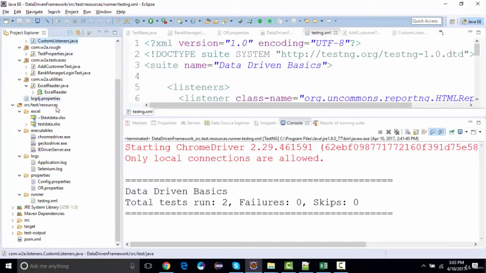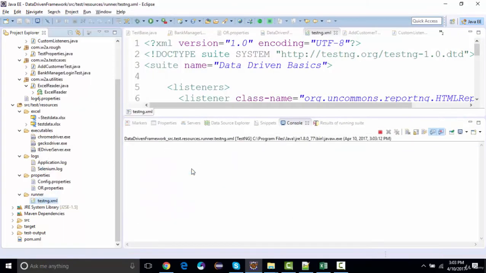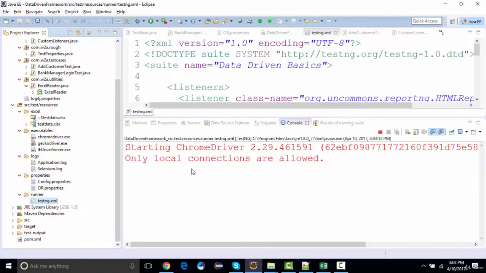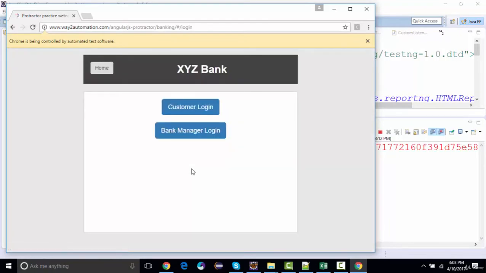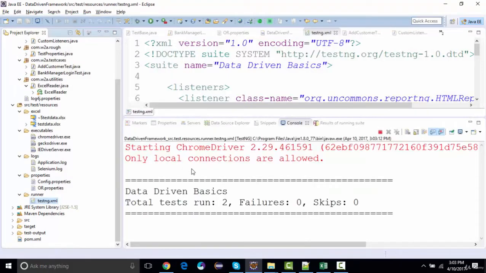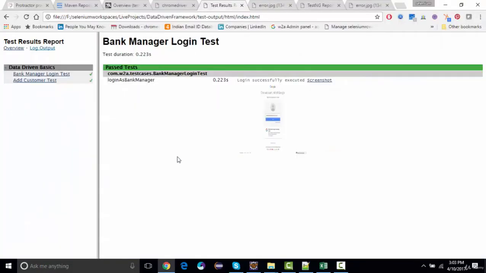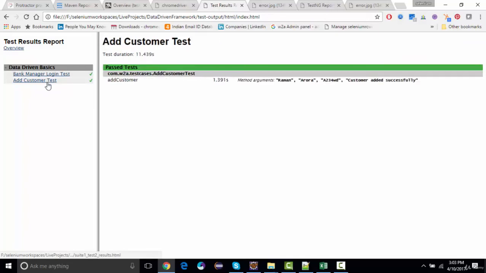If I run this now, at the moment we are not failing any test case, so you're not going to see anything on your ReportNG report. If I go over here and refresh this, you're not going to see any screenshots, because all the tests are successfully executed.